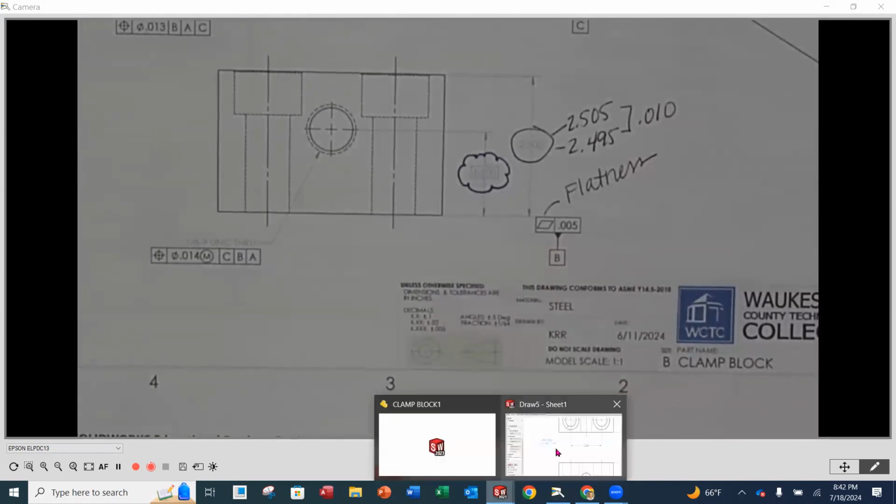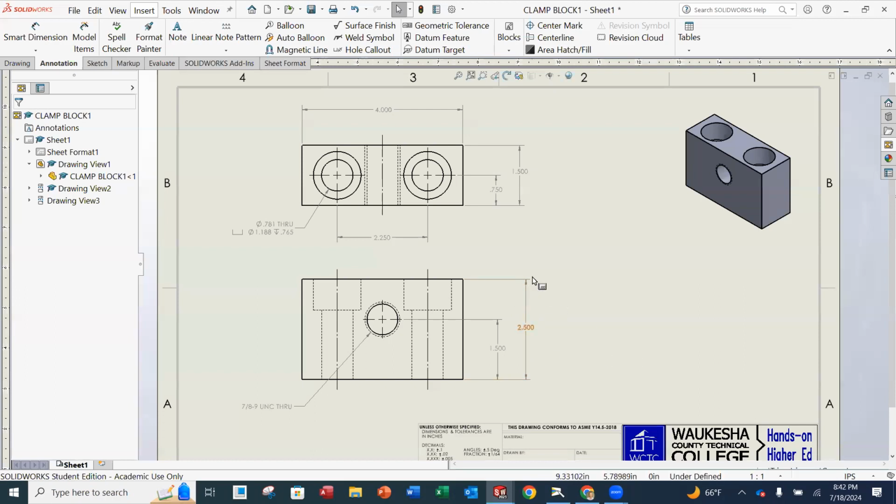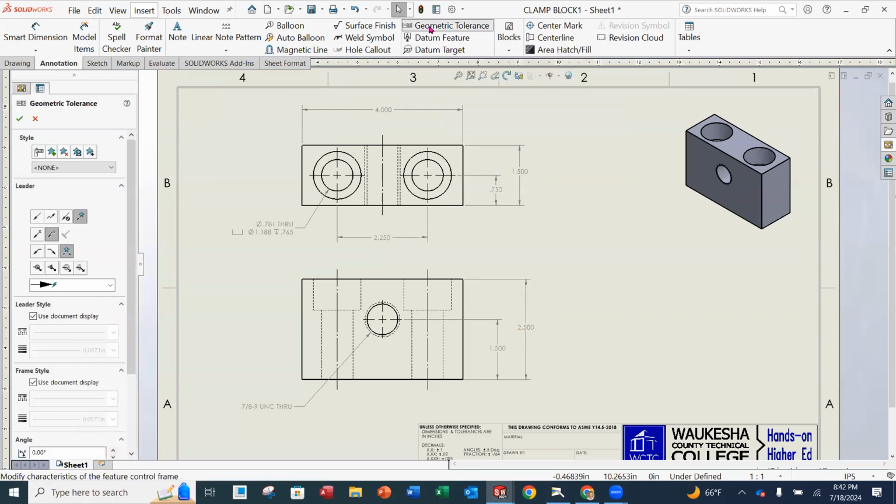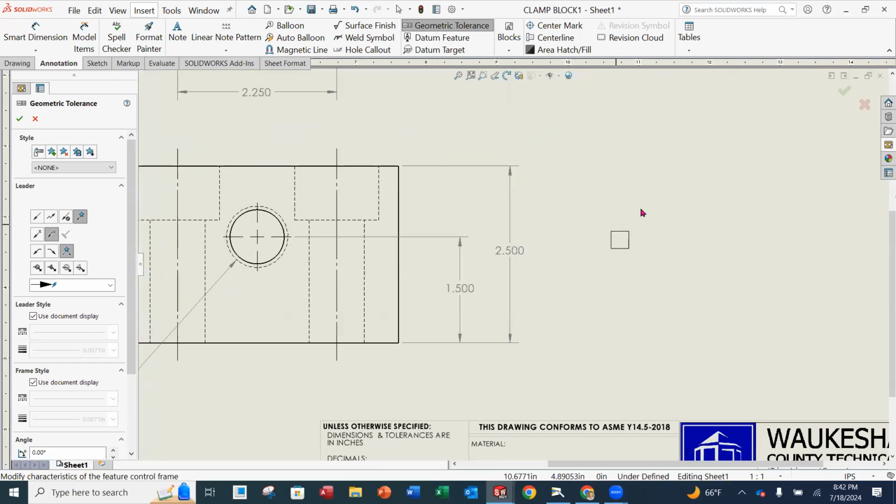So we're going to go back to SolidWorks over here. To add GD&T, we're going to be on that annotations tab, but we're going to go towards the middle here. And right here in the middle, there's geometric tolerancing. I'm going to click on that. And you're going to notice that when you bring your cursor down into the graphics area, you're going to have a square on your cursor. That is the start of what we call the feature control frame. That's that box that's created.